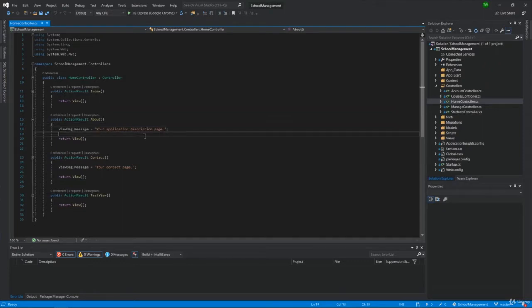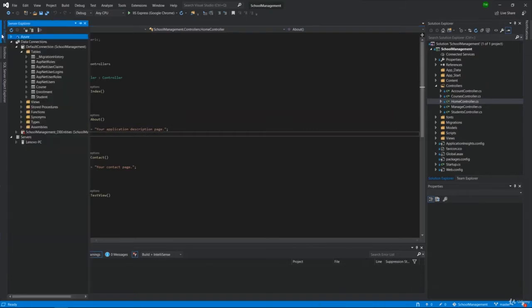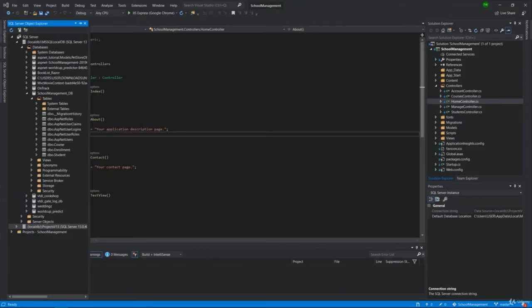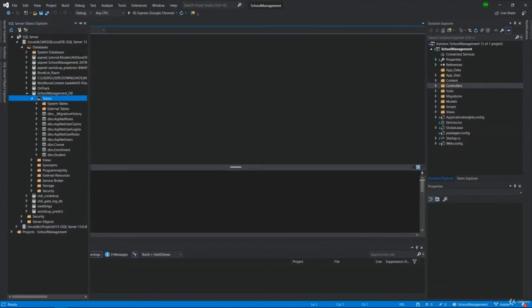So we start by adding the lecturer table to our database, of course. So I have my default connection for school management. Use Server Explorer or the SQL Object Explorer, you should have the same effect. So I'm going to use my SQL Server Object Explorer, and I'm going to add a new table to my school management DB. And this will be for lecturers.